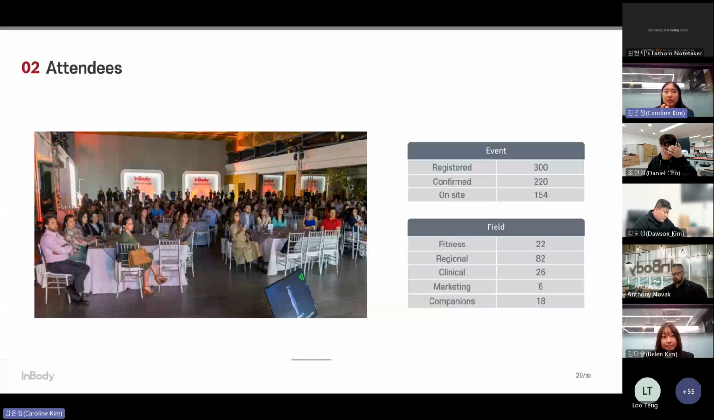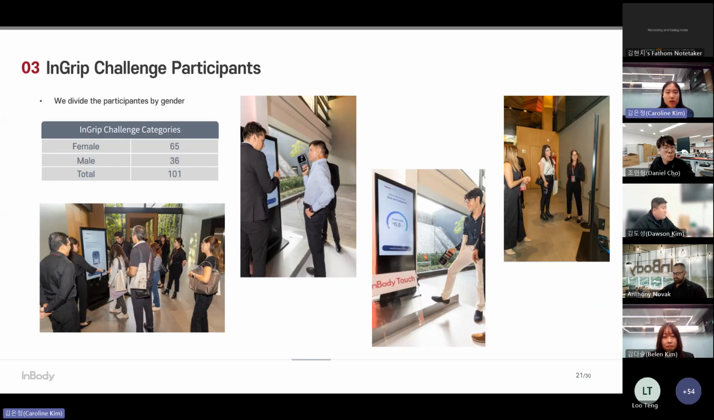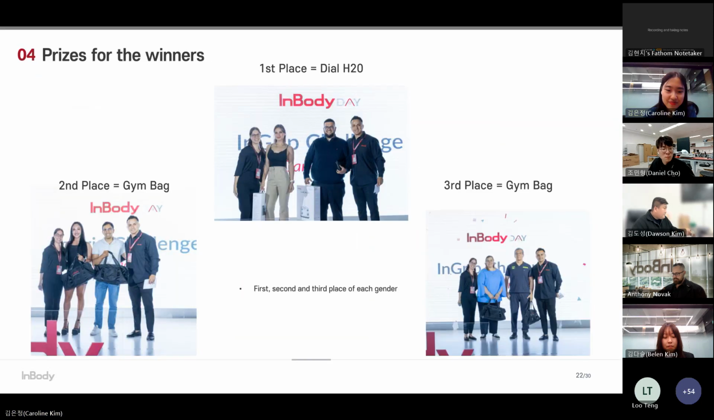And people from various fields like fitness, clinical, marketing have visited for this event. And a total of 101 people participated in the InGrip challenge. And you can see the photos, how people are interested in the InGrip challenge, like what it is. So please check out the photos. And after the challenge, they gave out prizes such as H2O and gym bags.